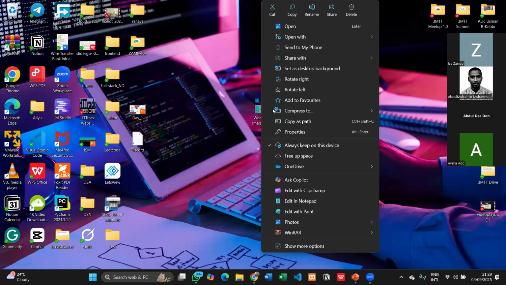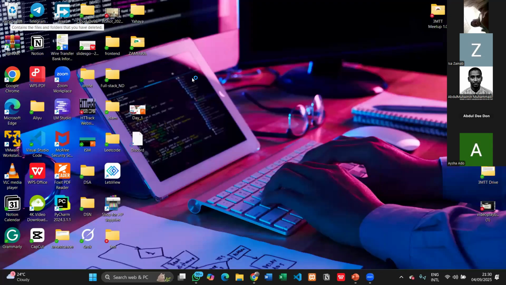Another one is the recycle bin. The recycle bin is the folder that is used to store information or files that have been deleted from my computer. So since I have deleted them, if I want to retrieve them, I can come to my recycle bin. You can see the recycle bin folder.